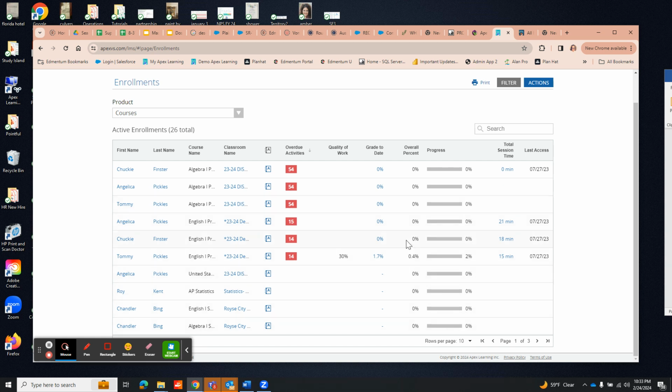I can also look in and I can see their overall percentage. Clearly, this doesn't have a lot because this is my demo account, so I don't really have a lot of people working in it. But for your purposes, you can see the overall percentage. You can see grade to date. You can see the quality of work here for every single student that you have working in an Apex course. So you don't have to drill in anymore to every single gradebook.